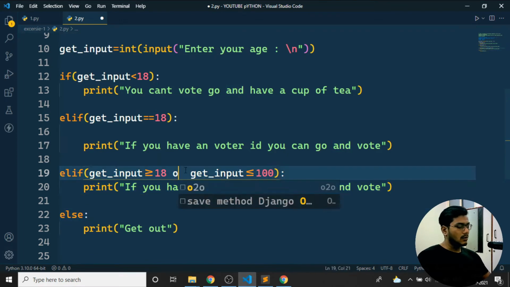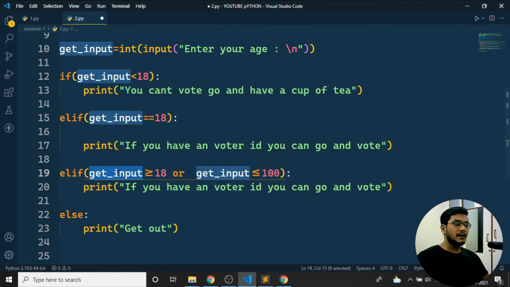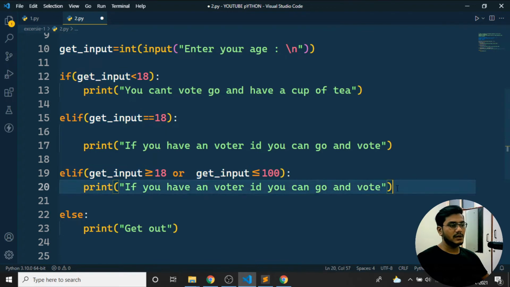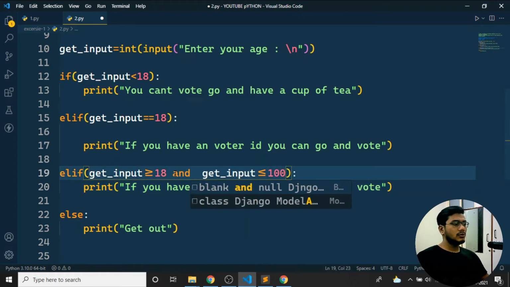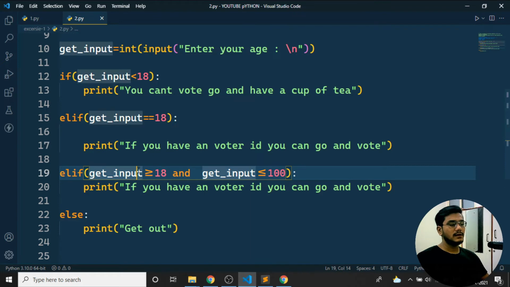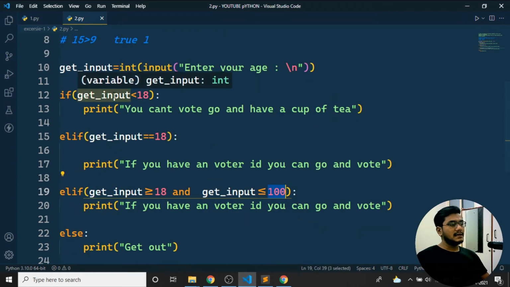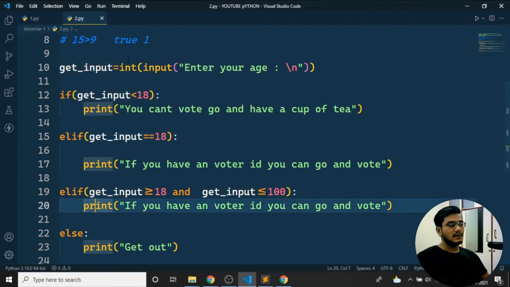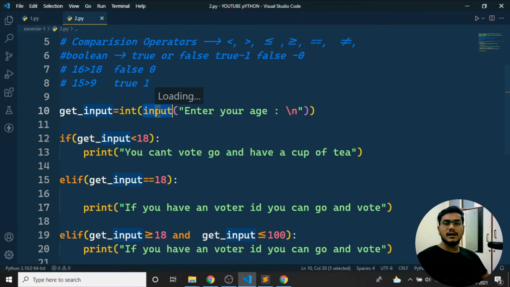If I give OR over here, OR means either it can be true or the other can be true. If any one thing is true, this particular expression is going to evaluate. If both the conditions are not true, then only this will get skipped. When I am using an AND operator, both the things should return true. This should return true, this should also return true. Then only this will get evaluated. So I am checking this condition, this one, and this one. When all the three conditions are not satisfied, it is going to the else part, that is get out.